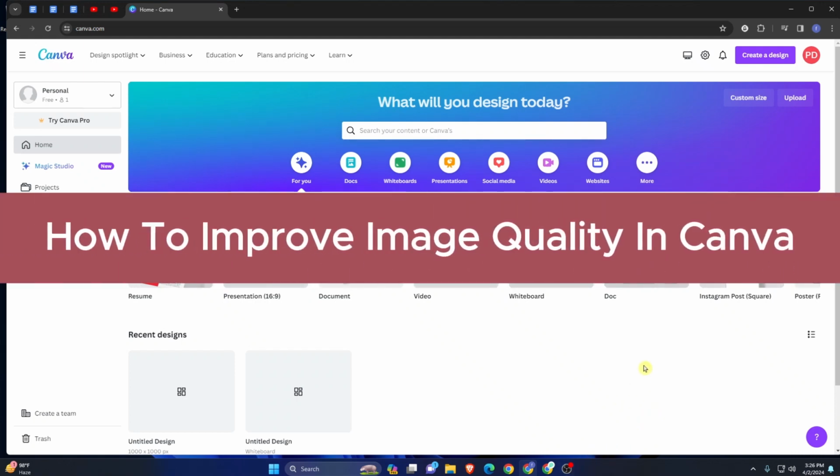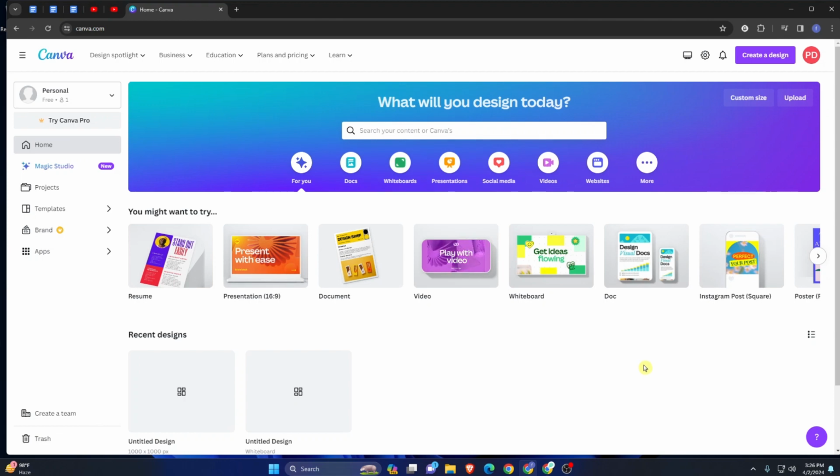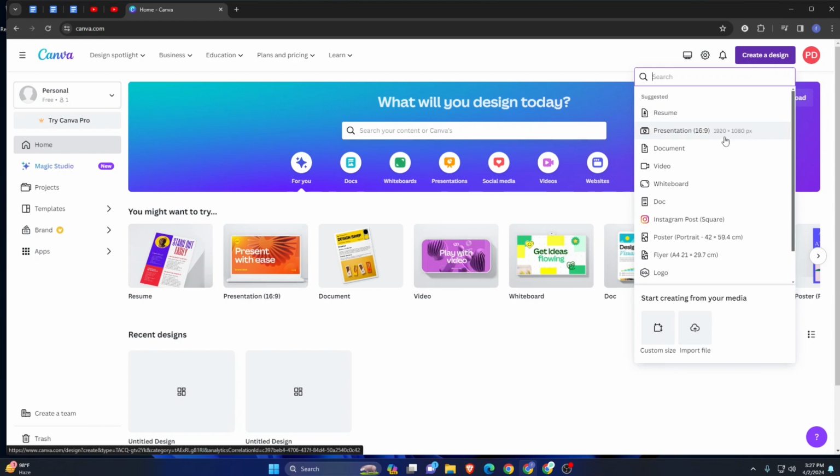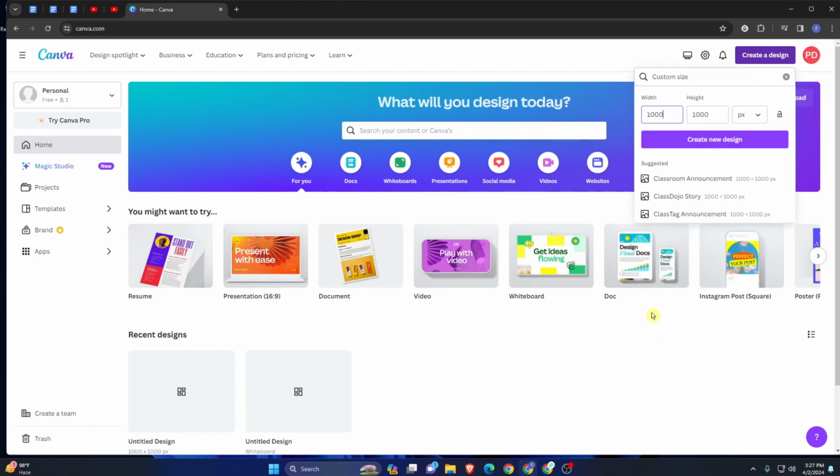Today in this video I am gonna show you how you can improve your image quality using Canva. At first you need to open the Canva application, and then on the top right corner here you can see Create a design. Click on this, then go to the bottom and here you can see Custom size. Click on this. Now here pick a custom size, 1000 pixel width and 1000 pixel height, and create a new design.